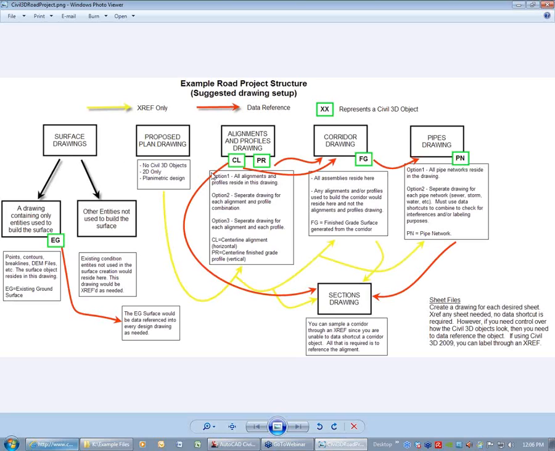As a suggestion, here is how to deal with surfaces versus a plan drawing. This is the structure I'll go through briefly to show you why you might want to do this. In my example, a surface drawing I actually split into two pieces. The suggestion is one drawing that contains only the entities used to build the surface. A lot of times you receive a drawing from an aerial company or even your survey crew. They give you points or what have you, and they might build the surface. But a lot of times there's a lot of extraneous other stuff that you need to X-reference in, but you don't need as part of the surface.